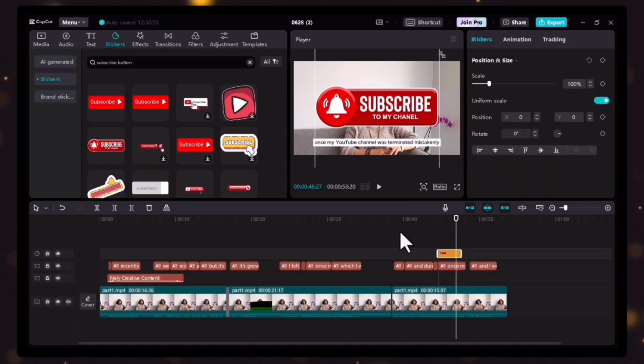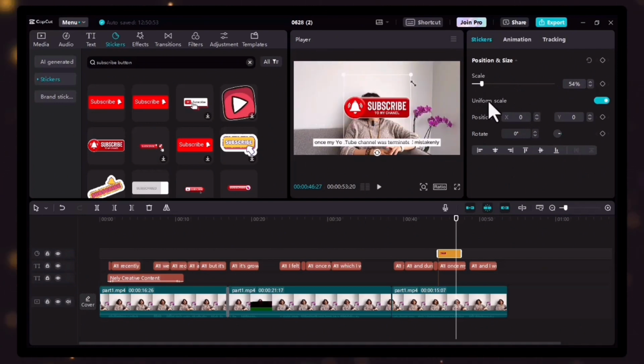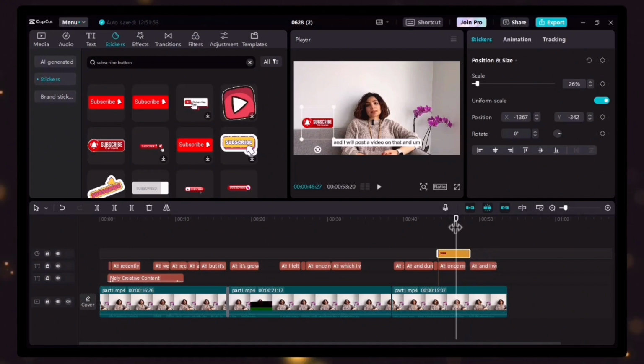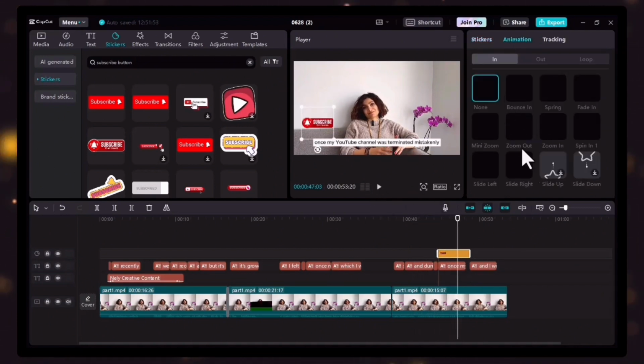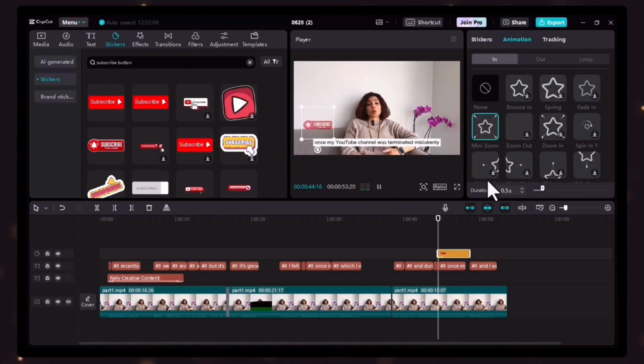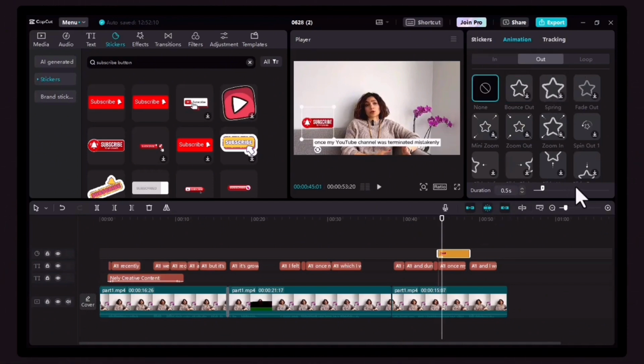Again, as always, when you select it, you can adjust different features for it, like scale and the position, which to me is much simpler to do by dragging. And you can adjust the timing. So let's see. Okay, you can of course animate it like this or bounce it. Yes, this one is better. And for animating out, fade out.